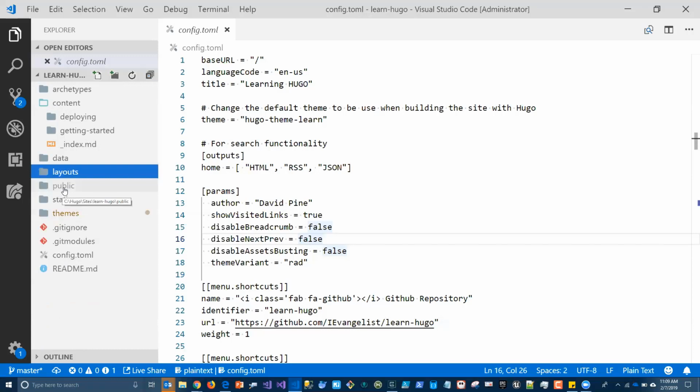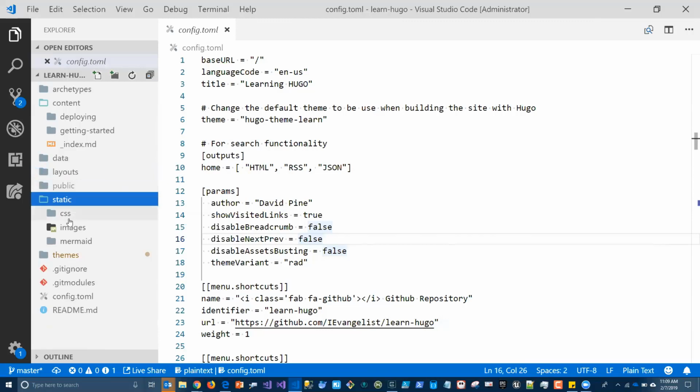The public folder, typically you won't put under source control, so you'll do a .gitignore on that. This is the generated site, so just all the static HTML files, and CSS, and JavaScript. Static is a folder for additional overrides, right? You can put images in here if you want for top-level stuff or CSS stuff of that nature.